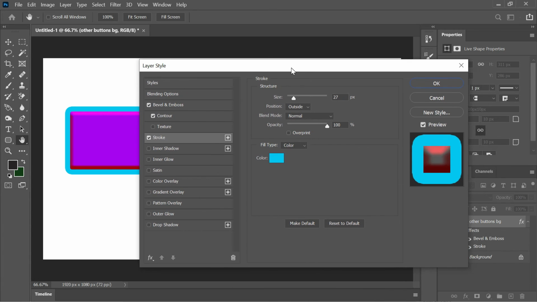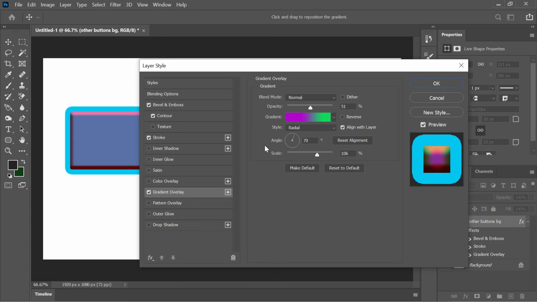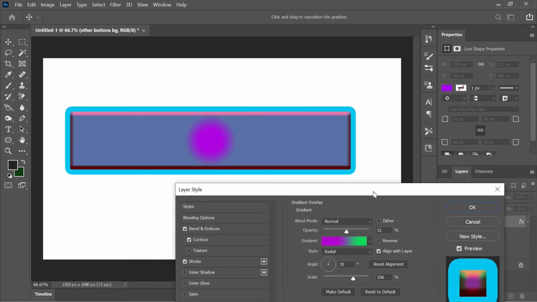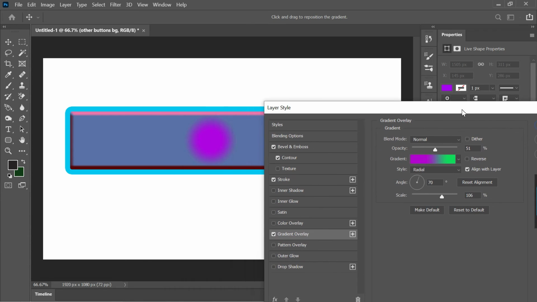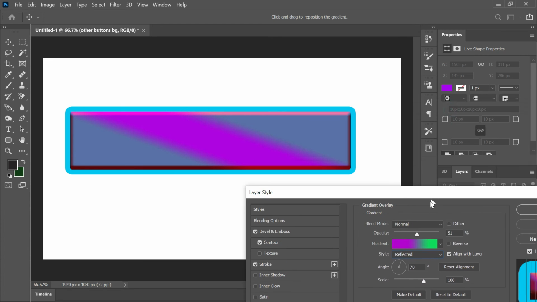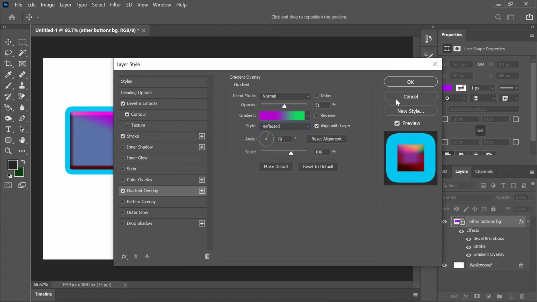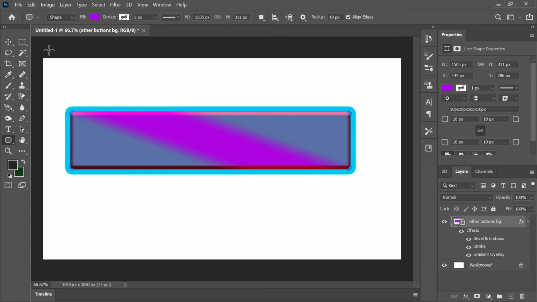Yeah, looks fine. You can also play around with the settings and see what you can add. You can also use a pattern overlay and a gradient overlay, and replace our pink color with a gradient. Then click OK. I think this looks fine.